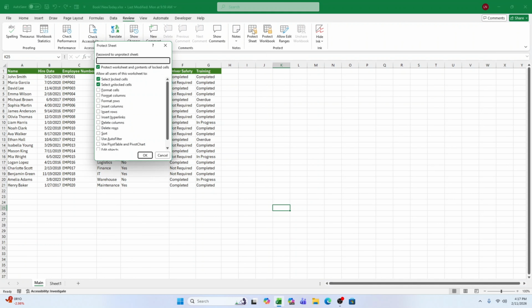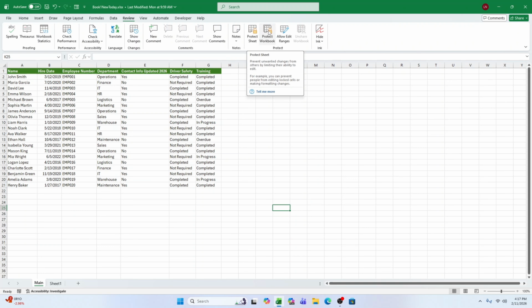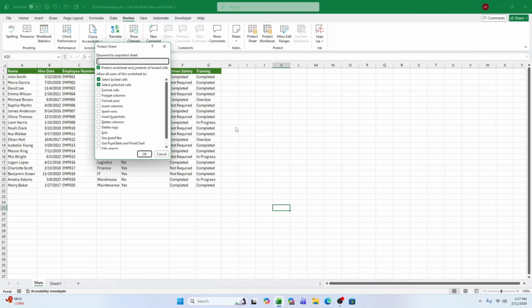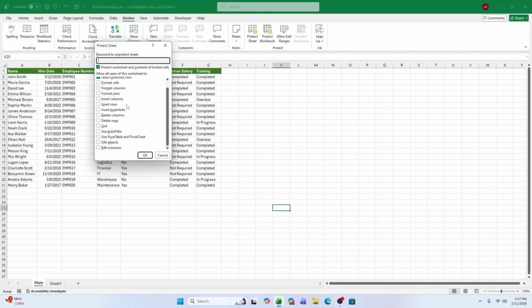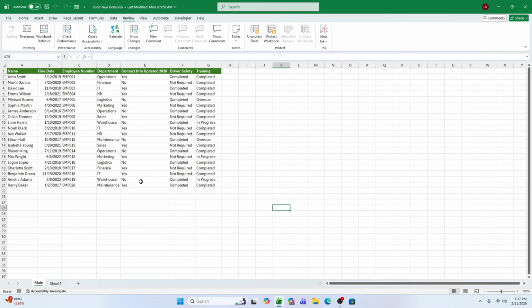You'll see a pop-up with lots of options. You can tick or untick what you'd like users to be able to do. For example, select cells, insert rows, or format columns. At the top, there's a box for a password. This is optional, but it's definitely a good idea to add one if you don't want others unprotecting the sheet. I'll leave it blank for now and just click OK.